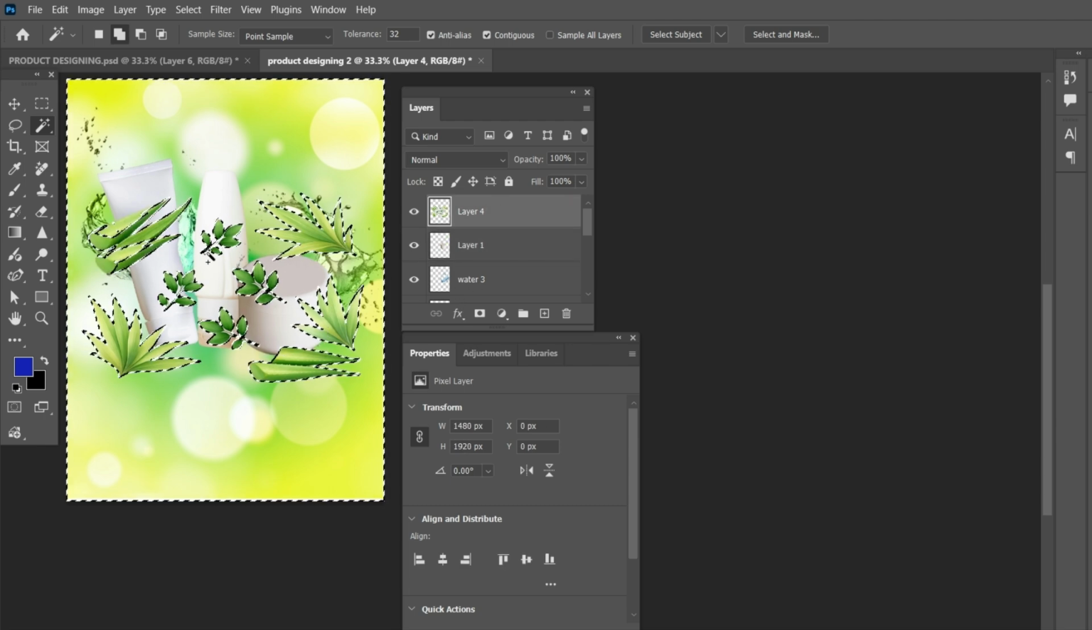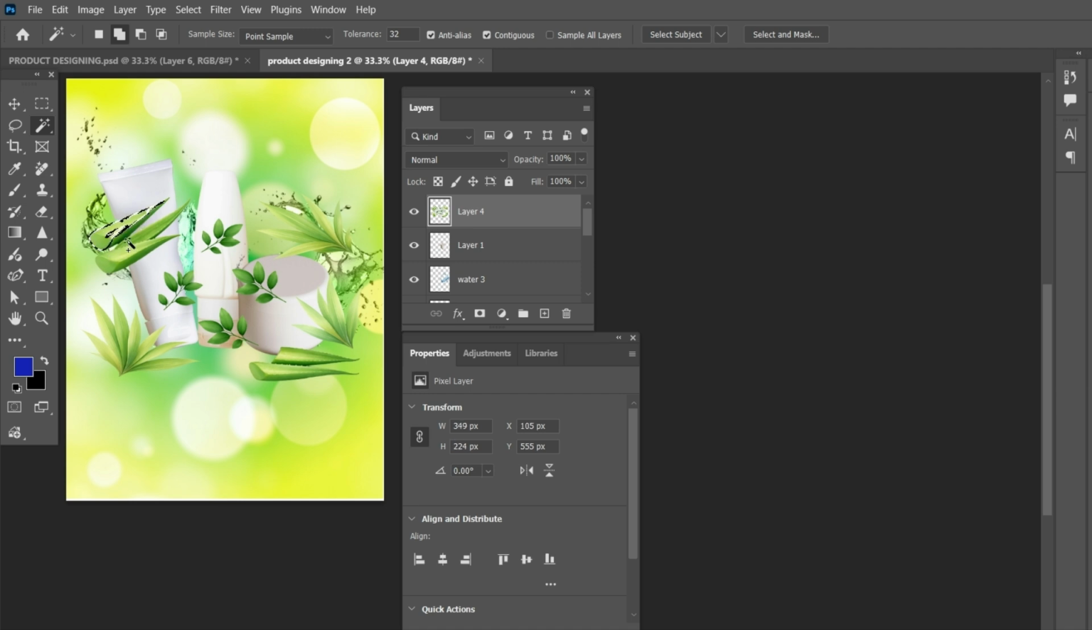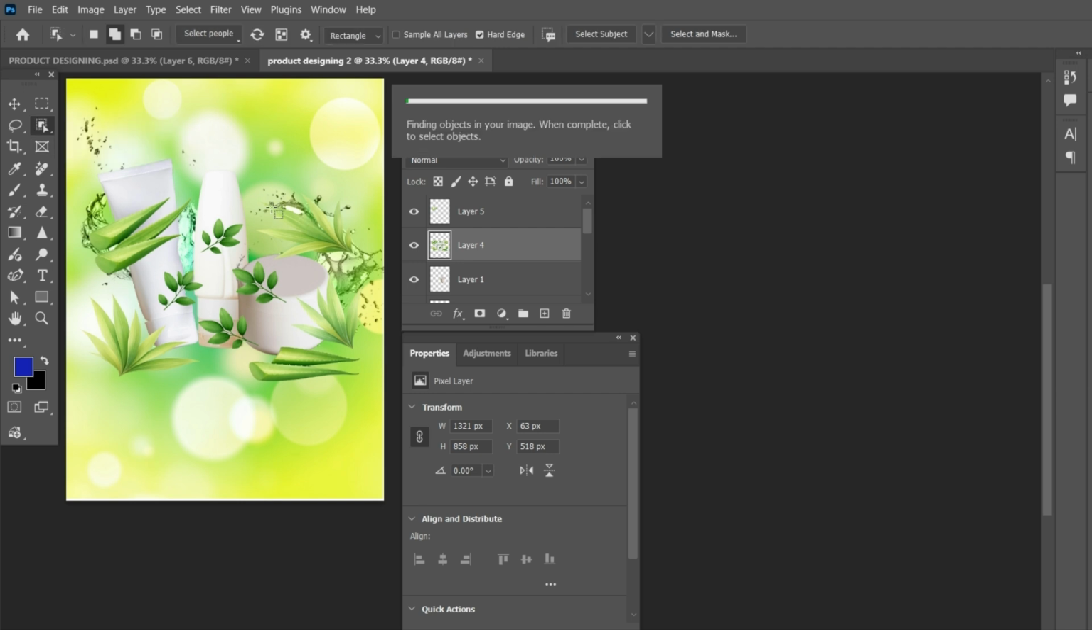Now I select every leaf from the group because I have to place every leaf in a different position. Now select this leaf also. Object selection tool, select the subject. Ctrl plus J, new layer. Selected. Again, same, Ctrl plus J. Every leaf is now in a new layer. Later I will show you why.